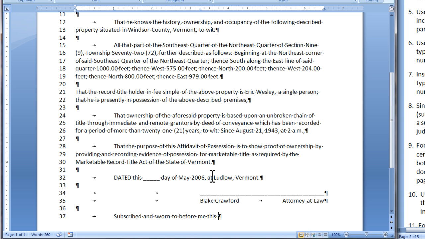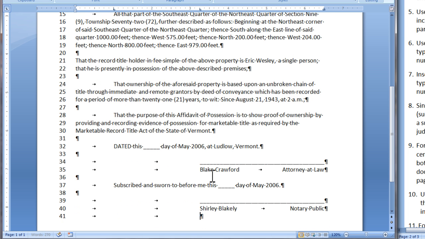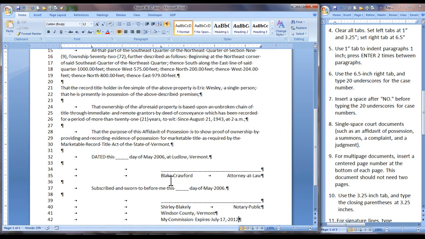5 underscores for the day, 1, 2, 3, 4, 5, space, enter twice, tab twice, underscore to the right margin, enter once, tab twice, and when you get to the end of line 42 with the date 2012, do not hit enter again or you will have extra line numbering at the end of the page. So here is our affidavit complete at 42 lines.